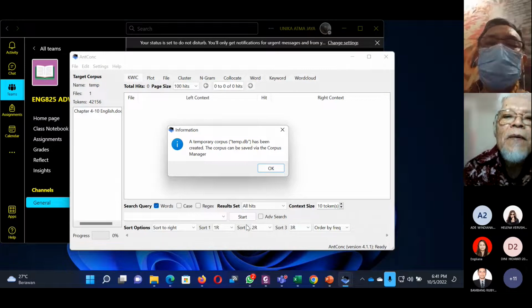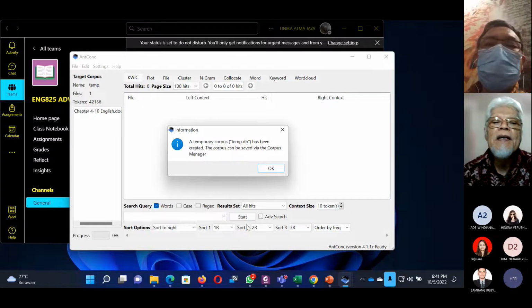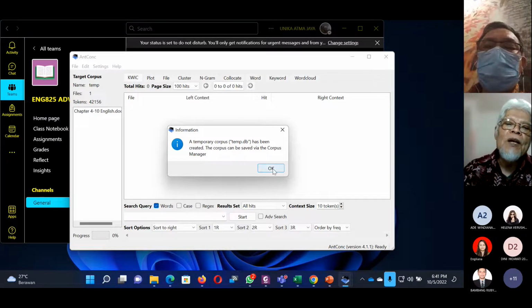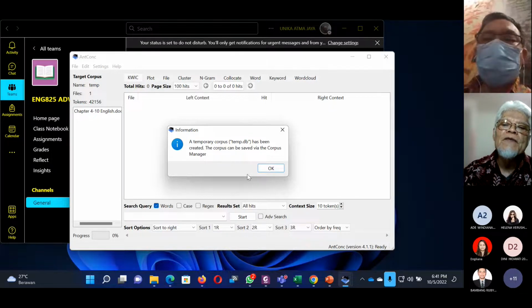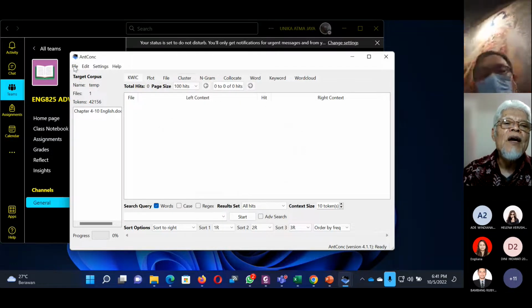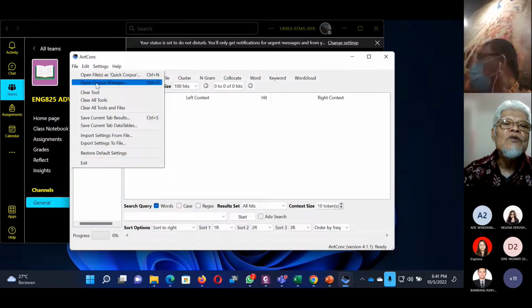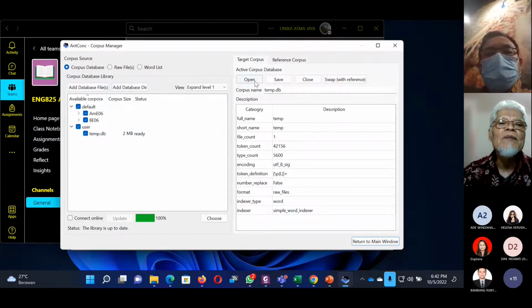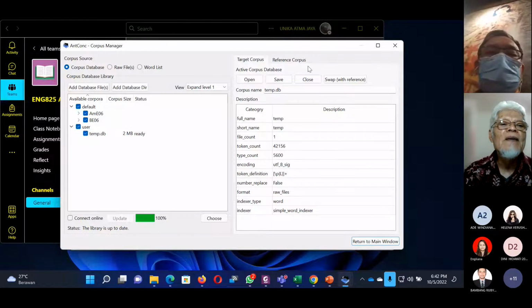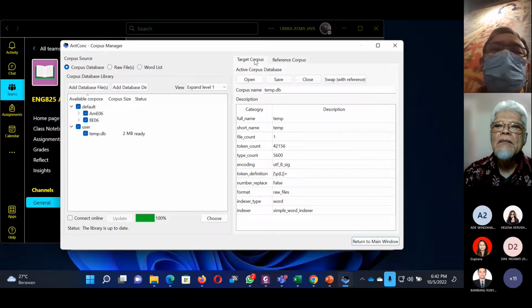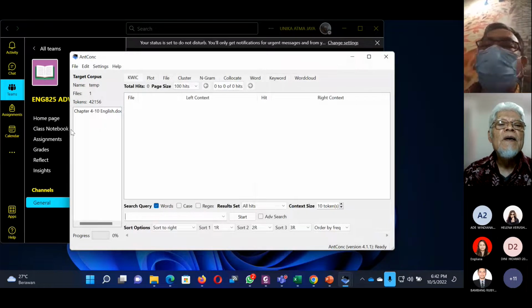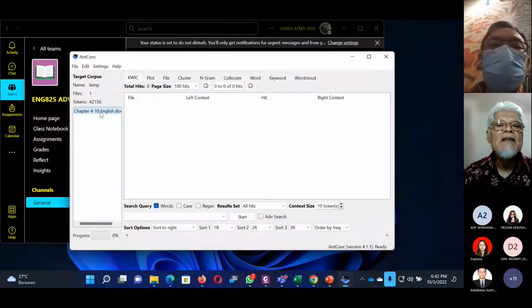Okay, it says temporary corpus has been created. The corpus can be saved via the corpus manager. If you want to save the corpus that this tool has created, we can go to corpus manager. It's somewhere here. Open corpus manager. Then we have some information here, but at this time we don't need this one. So let's just close this. But we are now concerned with this one, that's the text.